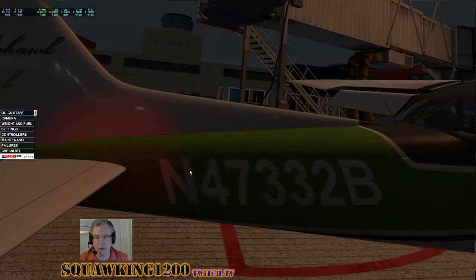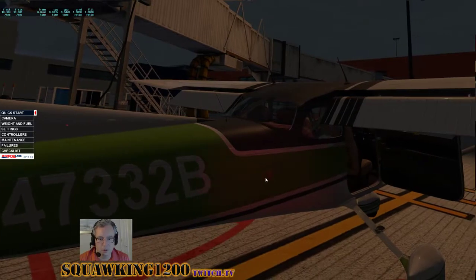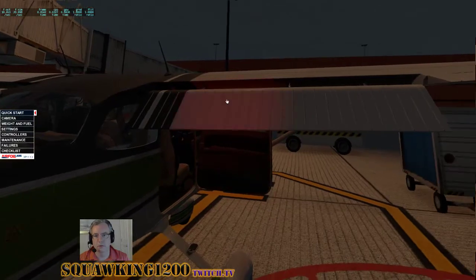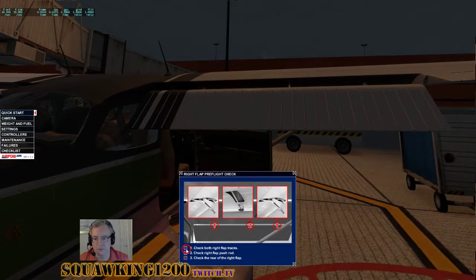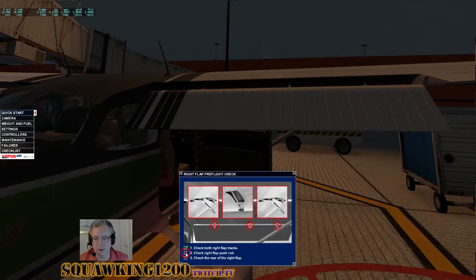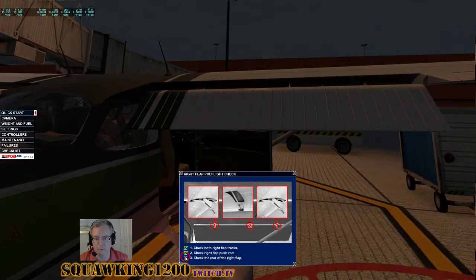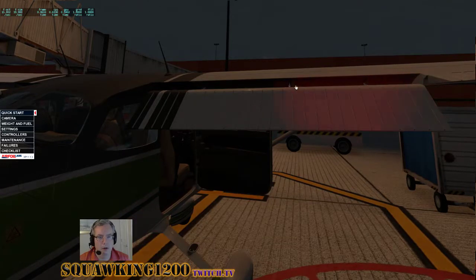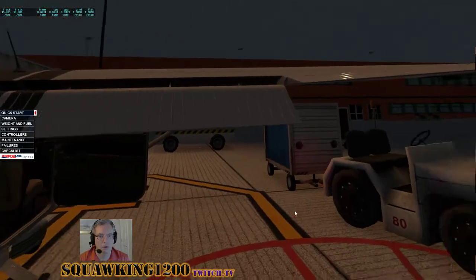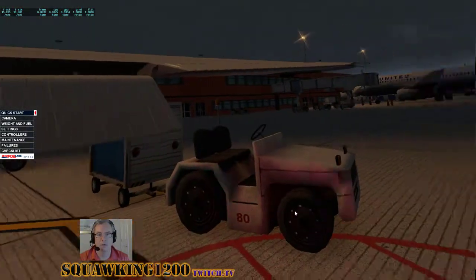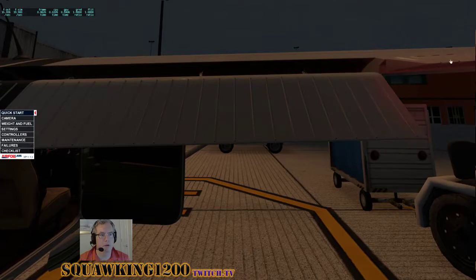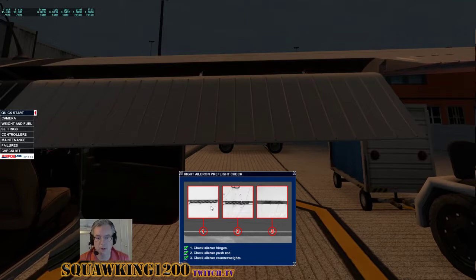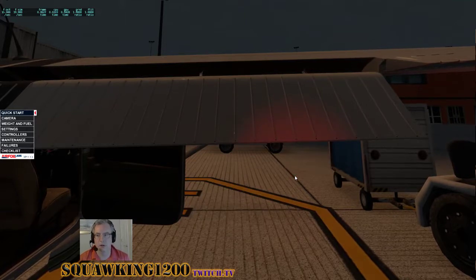Again, inspecting empennage, check both flap tracks, right flap push rod, check the rear of the right flap. Check. All looks good. Move over to the aileron, maybe. Check the hinges, the push rods, and the counterweights. Check.